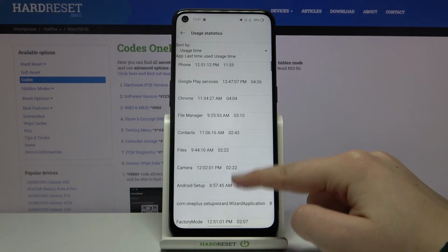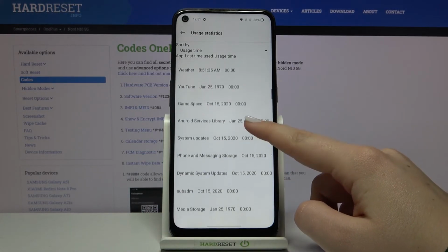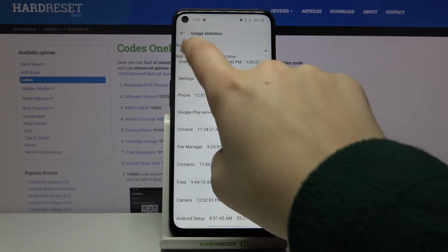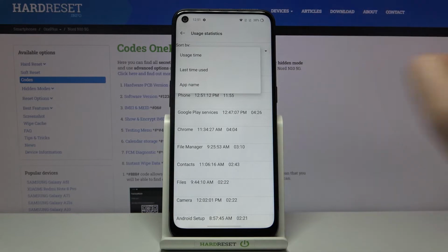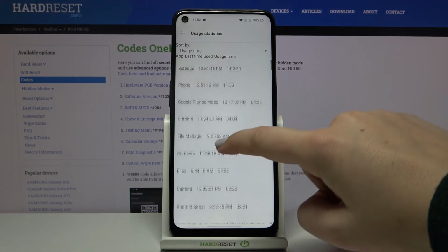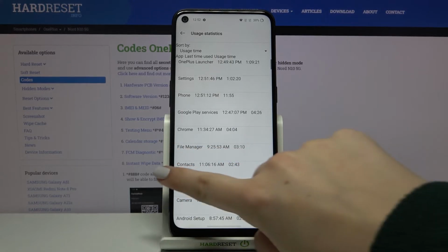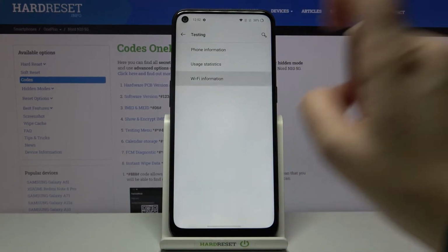As you can see here, we've got the full list of apps which have been used on this device. They are listed by usage time. We can change it, we can for example set it for the last time used or app name, and here we can check for example the usage time. As you can see, we just used the settings for over 1 hour. Now let me get back and let's check some Wi-Fi info.